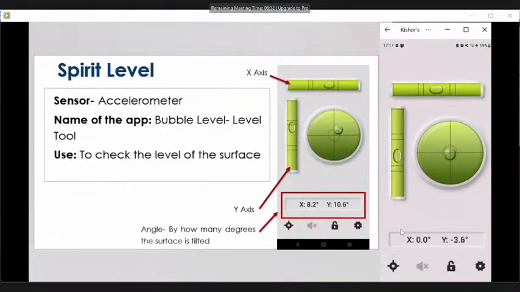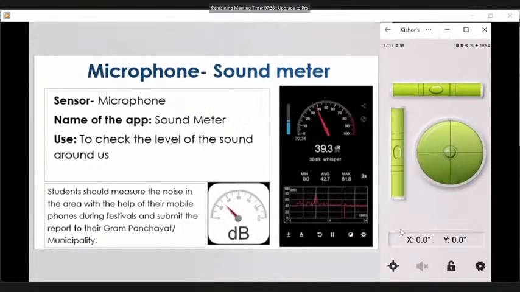Similarly, if I turn my phone on the Y axis, now this vertical bubble on the vertical scale, it is going up, it is going down rather. So it is minus 29 degrees or approximately. And if I turn my phone up on the top, the bubble will go up. So my phone is tilted 31 degrees on the front side, on the top side. I'm just laying the phone again flat. You will see X and Y axis to be at 0 degrees. So that's the purpose of the spirit level.